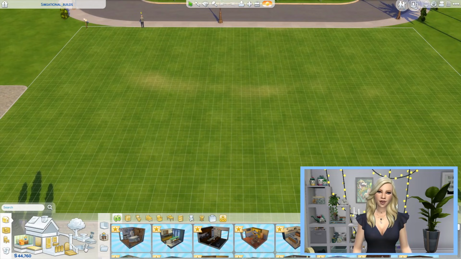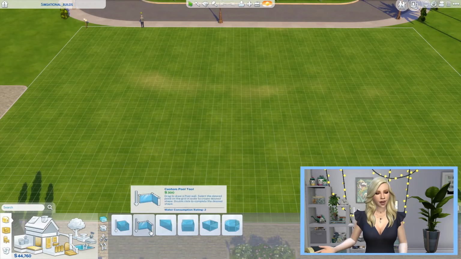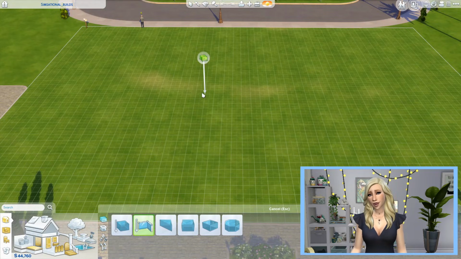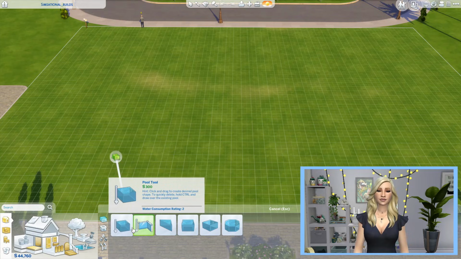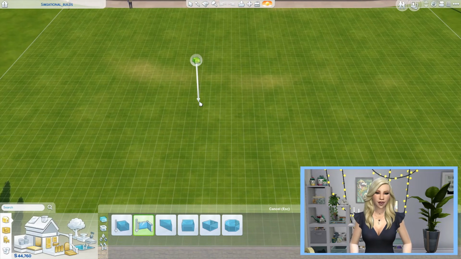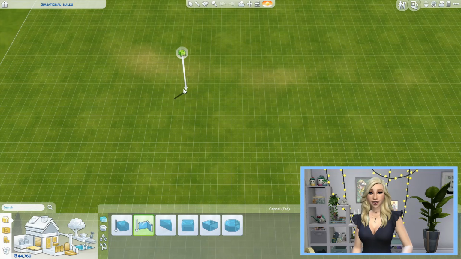So first up, what you want to do is use your pool or your fountain tool. I do prefer using the pool tool in this one instead of the fountain one, but again, to each their own desires. So grab the custom pool tool. When you're building a really natural looking pool, you don't want hard lines or square shapes, so you want to make it look as random as possible.